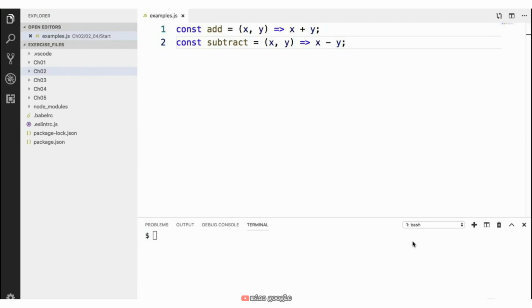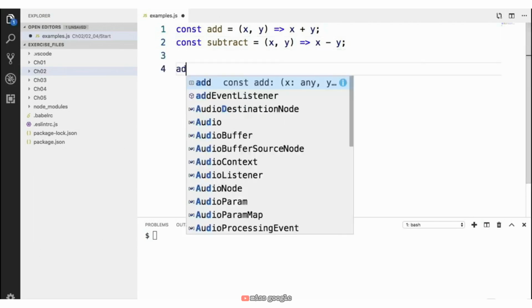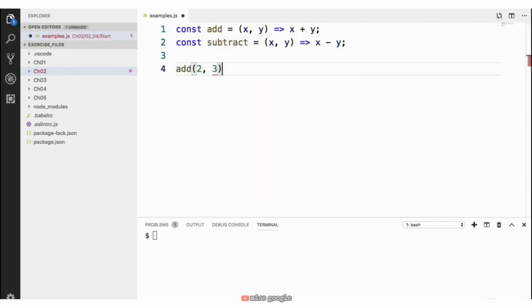This is one of the important things that first-class functions let us do. To illustrate this point, let's take a look at two very simple functions, add and subtract, defined, of course, using arrow function syntax. Each of these functions takes two arguments and then either adds or subtracts the two numbers. For example, if we call add with 2 and 3, it'll give us 5. And if we call subtract with two numbers, say 9 and 3, it'll give us 6.